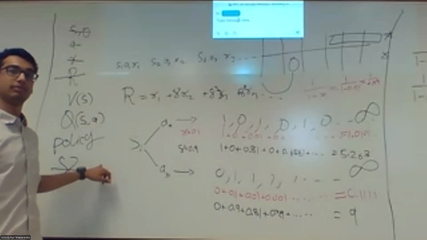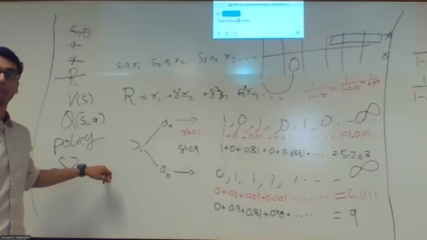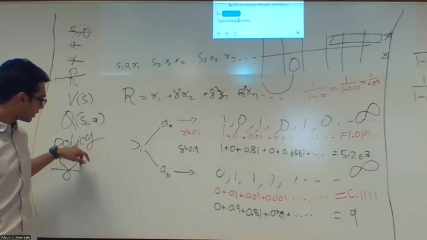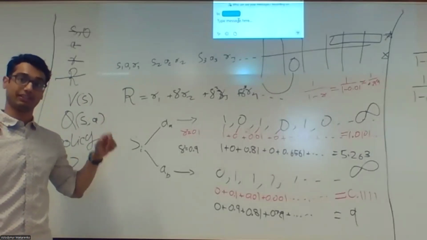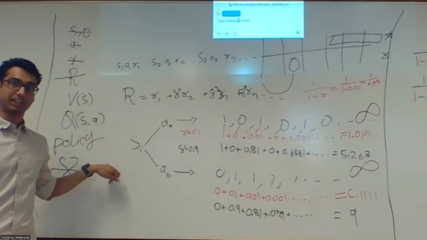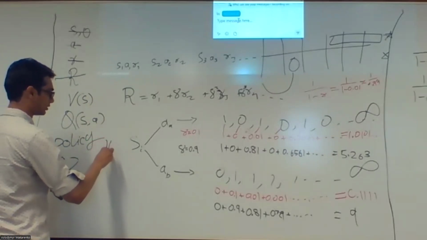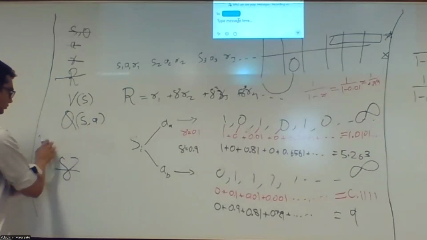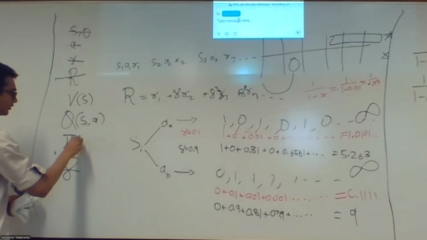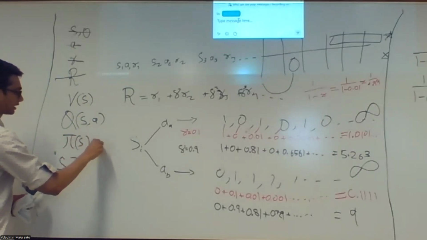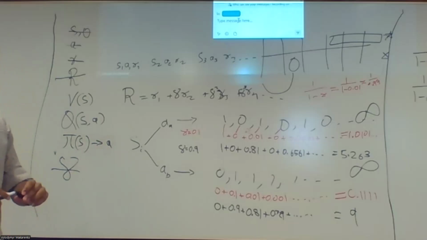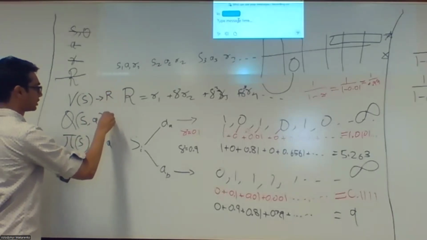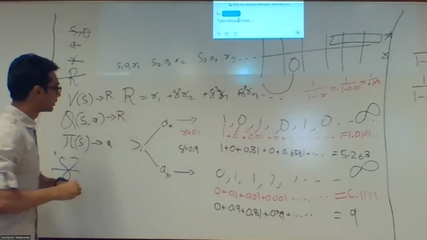What about policy? Policy is the function that decides what action to take given the current state. It's often denoted as pi, so pi of S leads to an action. This leads to a prediction of cumulative reward, and this is a prediction of cumulative reward as well. Okay.